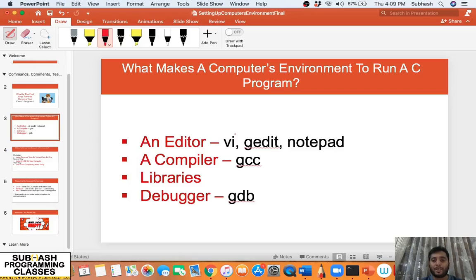My personal suggestion for an editor would be the vi editor or gedit if you are working on Linux machines. If you are using Windows machines, then you can use Notepad as your editor to write and edit your source code. But if you are using an IDE on your Windows machine, you don't even need Notepad, because the IDE contains an inbuilt editor where you can write and edit your source code.